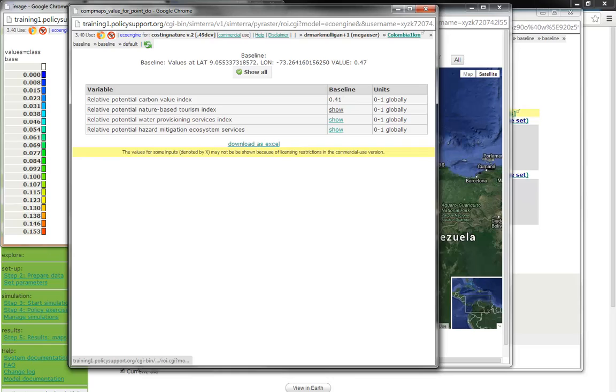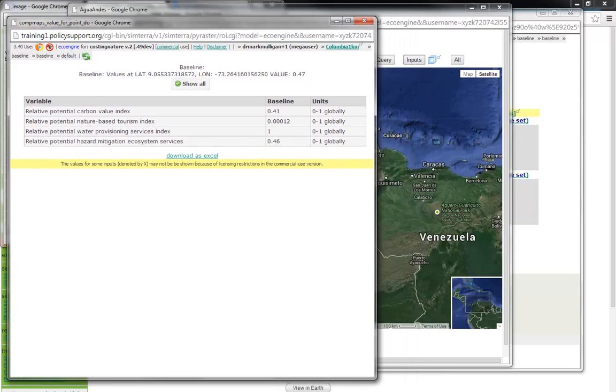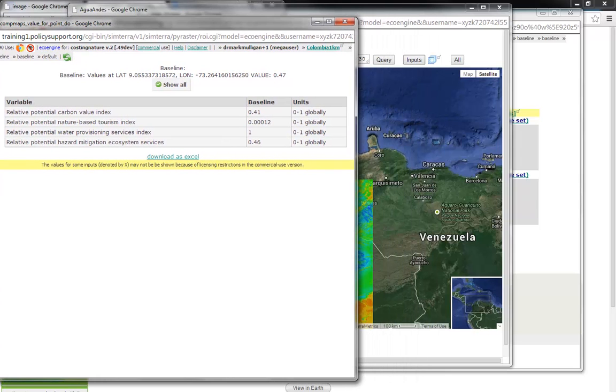So if I click on show these separate values, I can also click on show all, we can see that at that particular point, the reason why we have high potential services is because our carbon value is high, our hazard mitigation services are high, but our nature-based tourism is very low at that point, and water is 1. So the reason why we have a high index is because we have relatively high values for carbon, hazard mitigation, and obviously we have very high value for water provisioning as well.